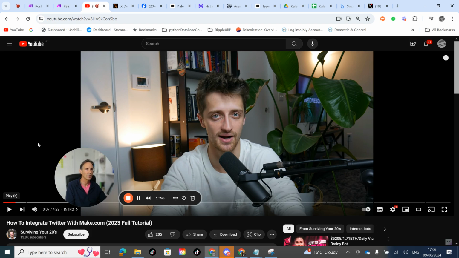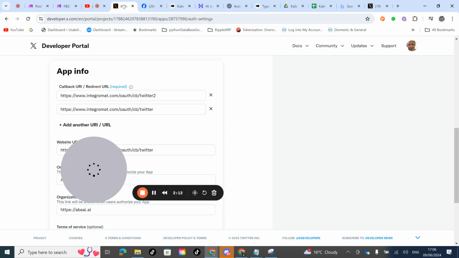I'm not going to go through this in any particular detail, but he shows you how to go onto the developer portal and set it all up for yourself. It's not as complicated as you think. He provides a really nice guide. So follow him. Now, the thing is, when you go onto the developer portal, you'll get a bunch of stages.